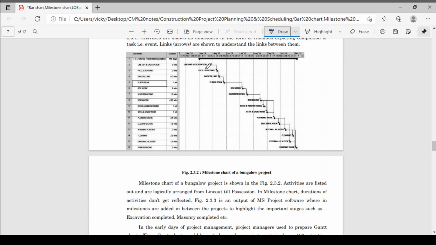So see here, these are the activities, and this is the relation. Milestone charts of a bungalow project, as shown in 2.3.2. So this is another example.